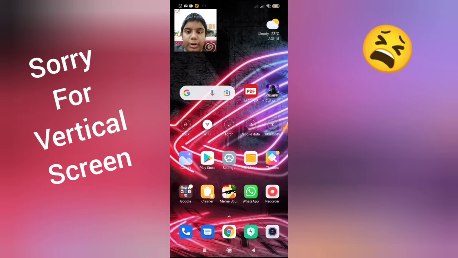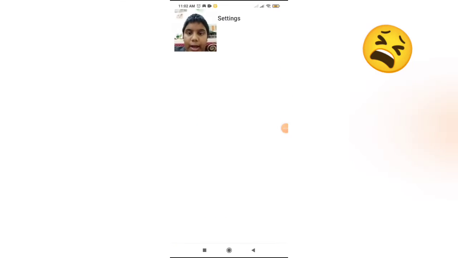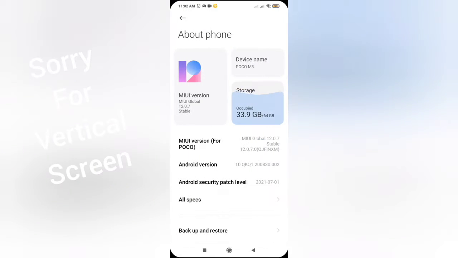What's up guys, today I'm going to show how to clear the other storage in MIUI 12.